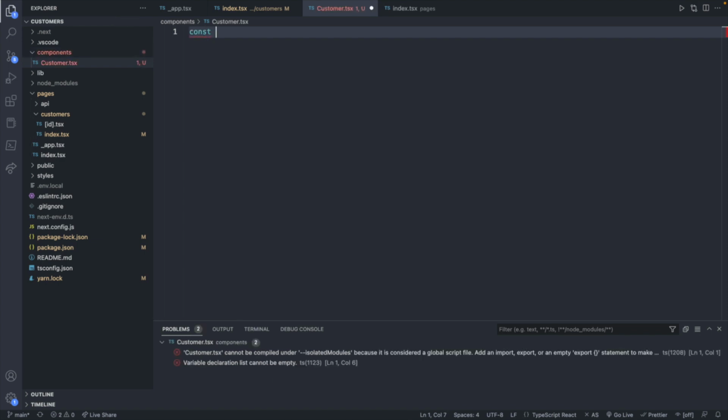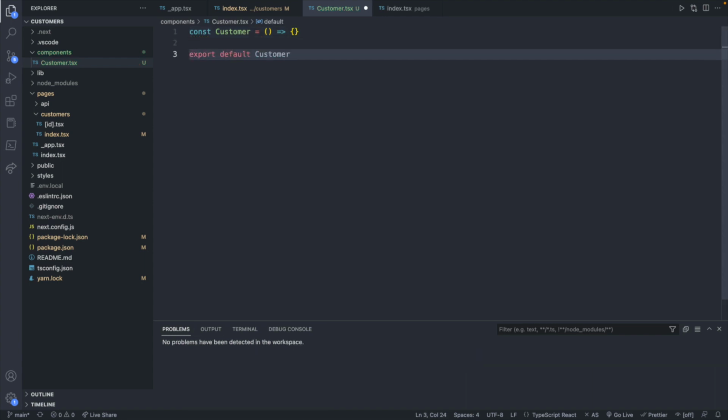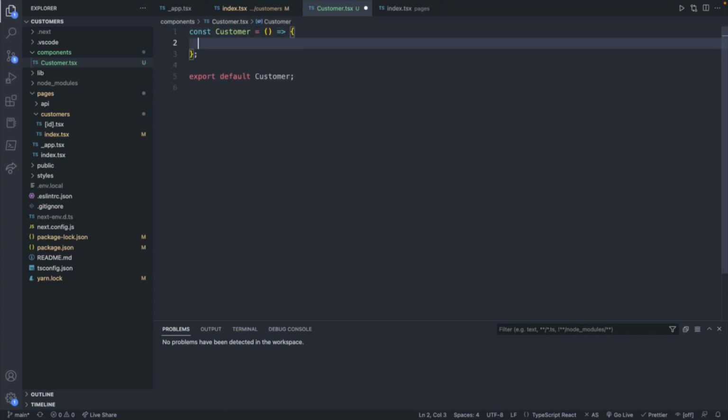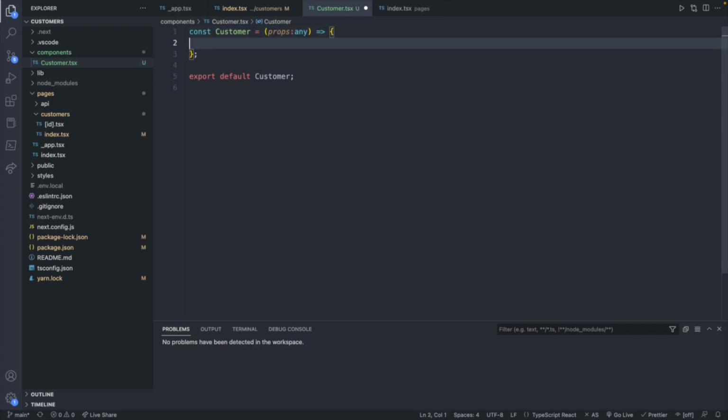customer.tsx, and we'll say const customer, assign it an arrow function, and then export default customer. Perfect. Now in here, let's go ahead and display that information, but we need to first take props, default that to any for now, and we'll say return.